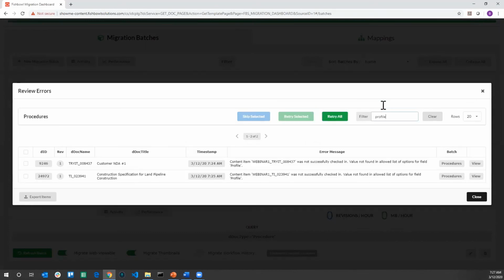In this case, I filtered by profile and see 2 items. It would be possible to check every single item that is related to the missing option list value and retry just those items. This way, you can just remigrate those items and continue to resolve other errors. The tool can keep working while you work on other issues.